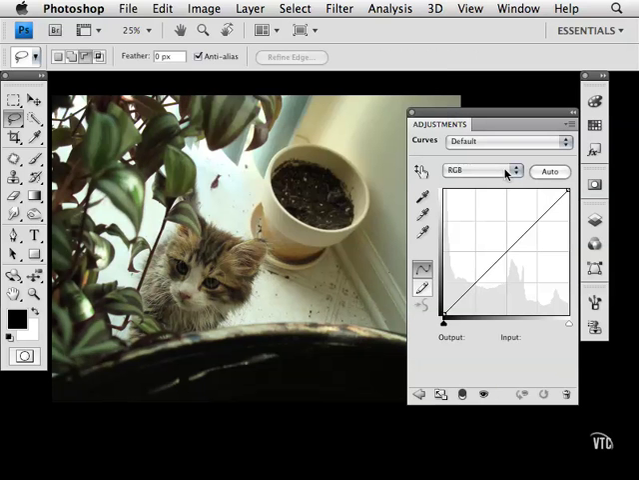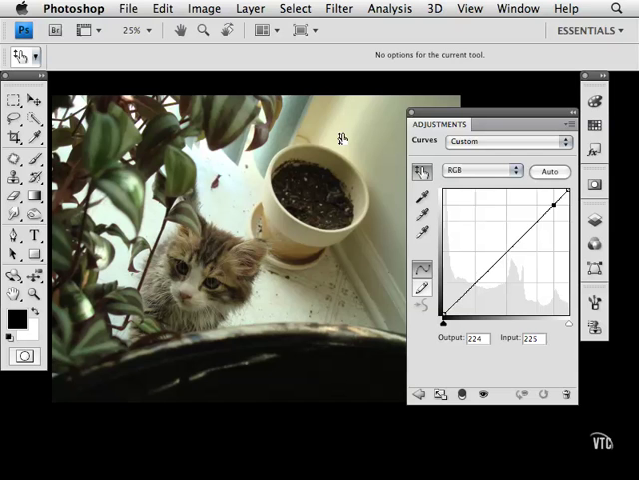So I'll go to curves, I'll grab this guy again, and I'm going to now click on the wall to darken it. So I'm dragging down just a little bit. When I let go of that, the cursor turns into an eyedropper again, so I can go elsewhere in the image and do the same thing. So let's say I want to brighten up her fur a little bit. So I'll click in the fur and I'll move up. And now I'll go to the leaves and I'll click down. See how nice that looks?